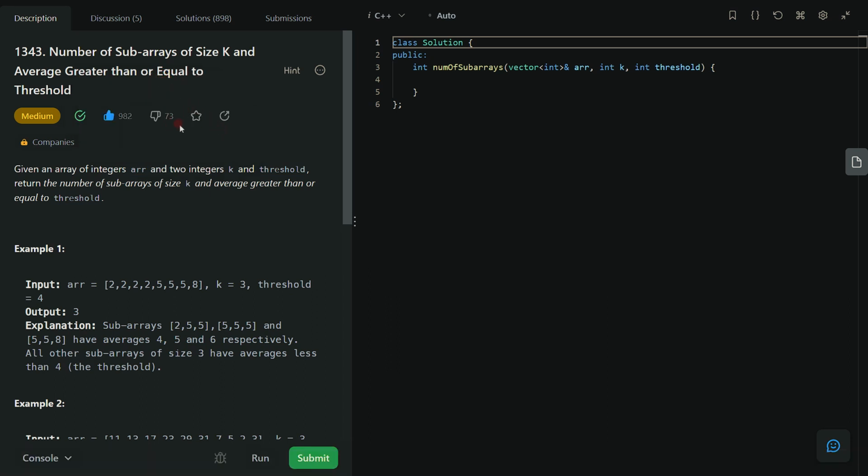Hello everyone. Today we'll start problem number 1343 on LeetCode. In this question we are given an array and we need to find sub-arrays whose average must be greater than or equal to the threshold, right?